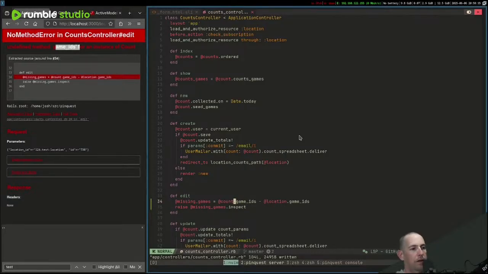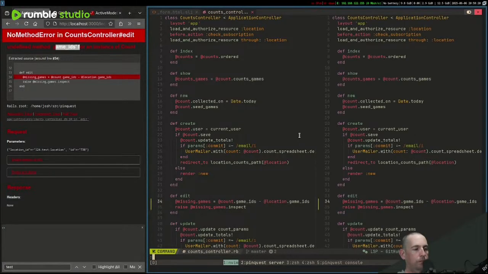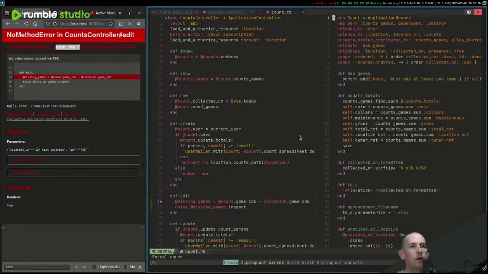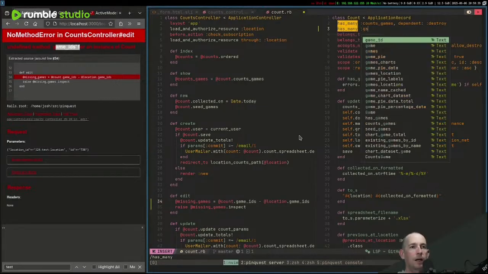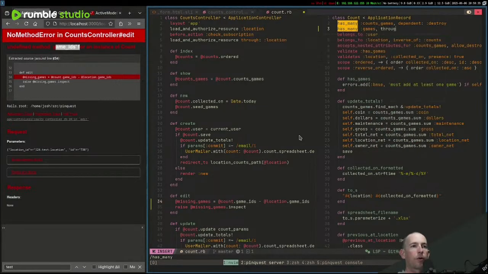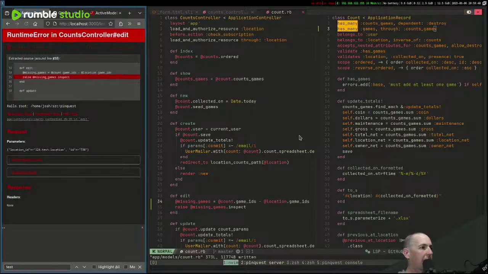So I'm going to have to open up that model. So it belongs to, it has many counts games. Okay, so we could just create this association. We could say has many games through counts games. And then that should fix that. And that's an empty array.